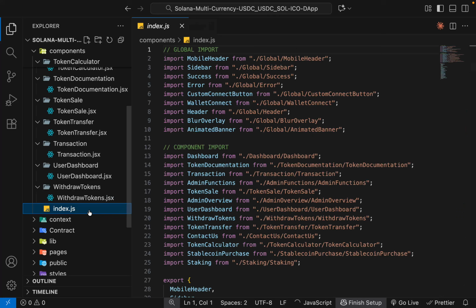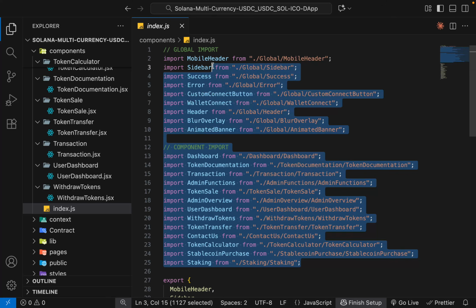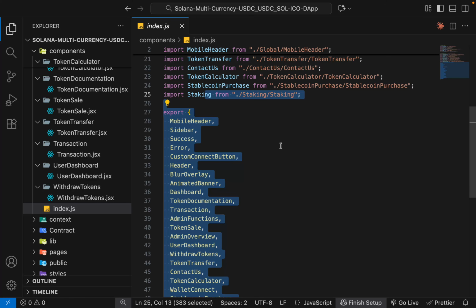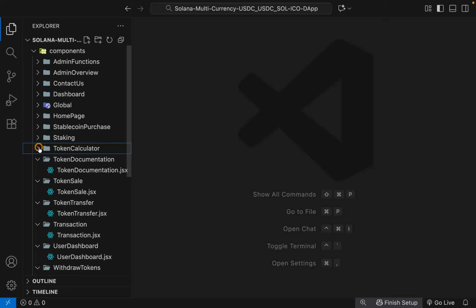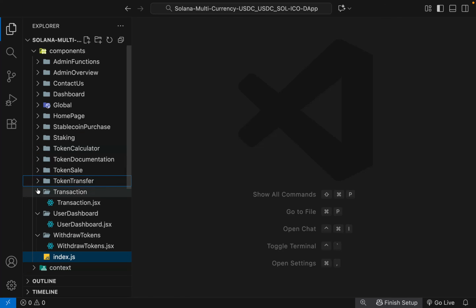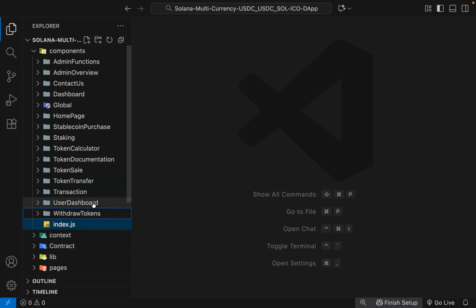And if you come back to the index file, we are importing all the components and exporting them, so we can utilize them in different parts of our application. So let's close this one. That's the huge set of components we have. You can see there's a lot of components, a lot of folder and file structure we have designed for this huge application. All the components you will find inside this components folder.